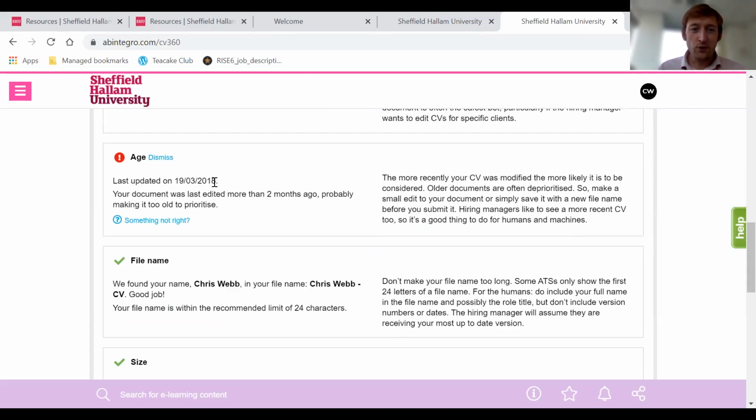You can see the CV that I uploaded is an old one from about 3 years ago. And again, the check has picked that up to say, okay, it looks like you've not edited this in more than 3 years. What's going on there? That's showing the employer that maybe there's nothing you've done to update or edit your CV since then. What's been going on? So it is a useful thing to do.